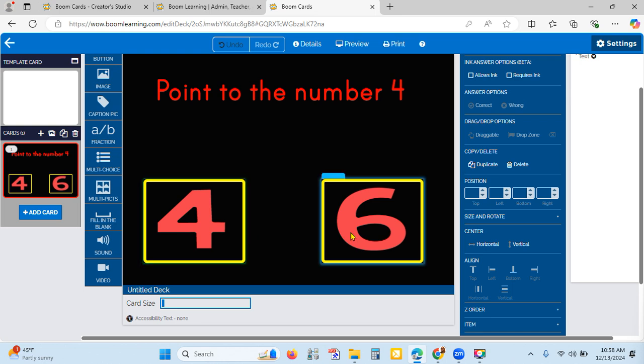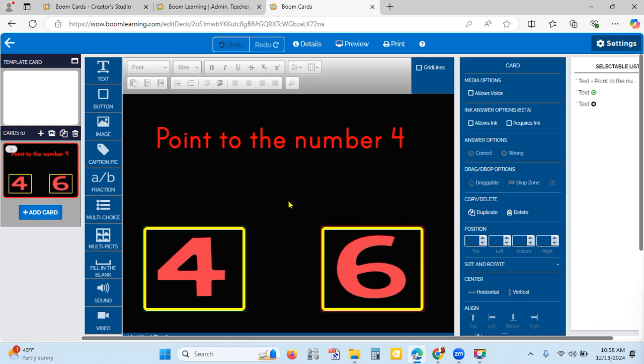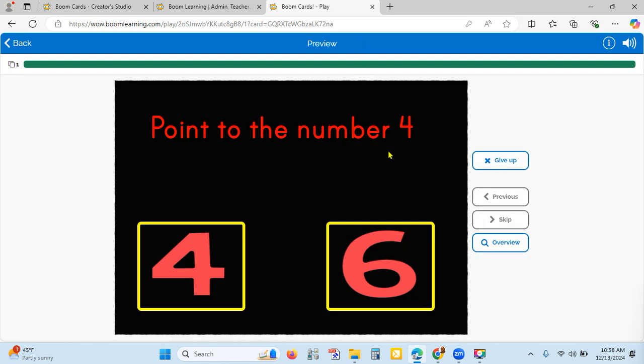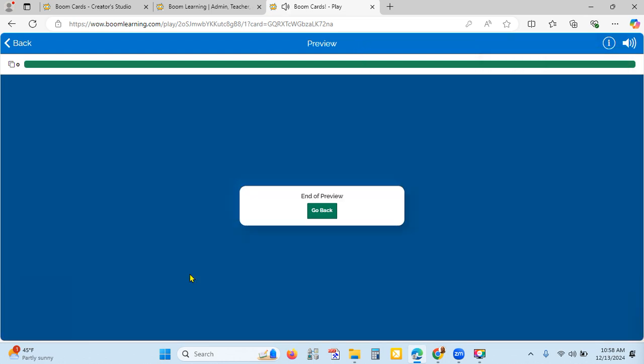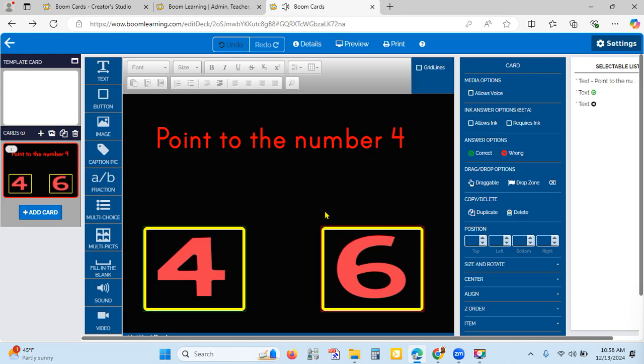So this one is right and this one is wrong. If you want to check out your activity, then you go up here and click preview. It says point to the number 4. You click on the 4 and it should go. If it says you did not choose all the correct answers, or it gives you that message, that means you have both of them correct. You need to go and change this one.